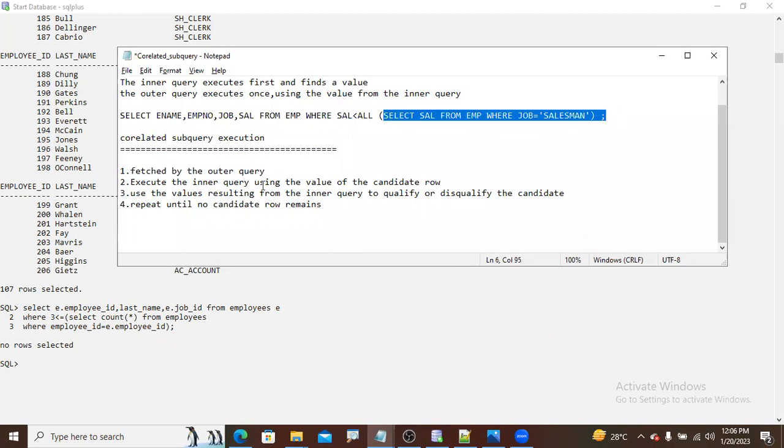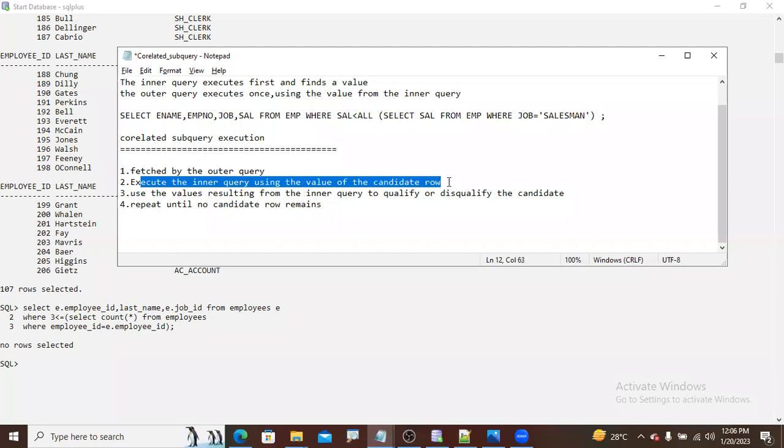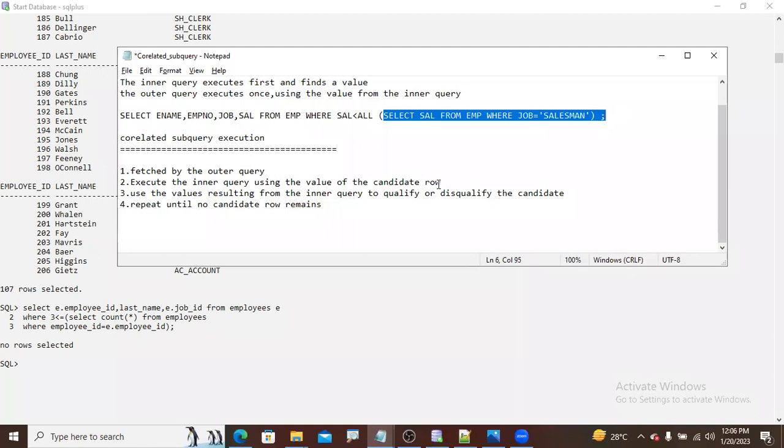From the outer query, it will fetch first and execute the inner query using the value of the candidate row. Candidate row means the data we are getting from the outer query. So that is the value from the candidate row. Then use the values resulting from the inner query. This is the inner query. We can take one example.